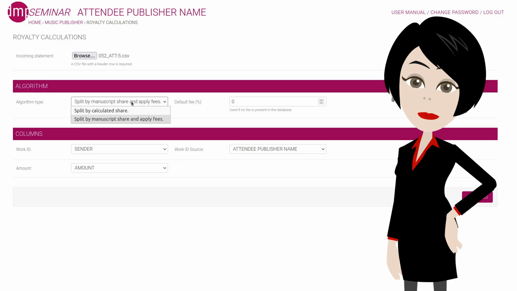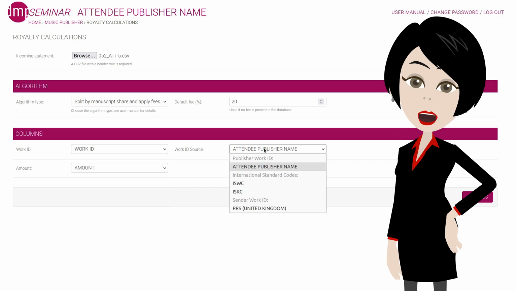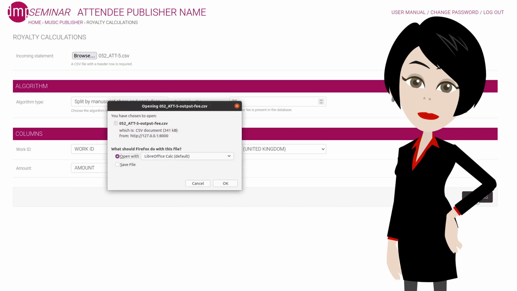We have 2 algorithms. We'll use splitting by manuscript shares and applying fees. Then we enter the default fee. We'll cover specific fees a bit later. Then we choose the column with the identifier we'll use. It will be work ID. It would actually be called tune code by PRS. Then we choose whose ID this is, in this case PRS. And then we choose the column with the net amount. Then we click on process and we have our outgoing data.